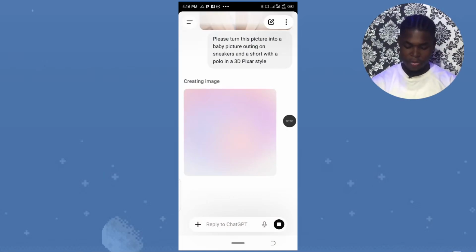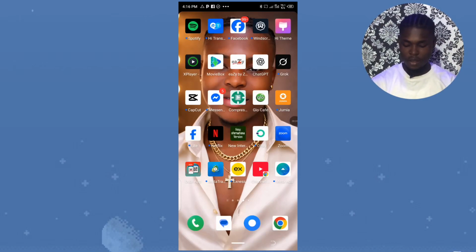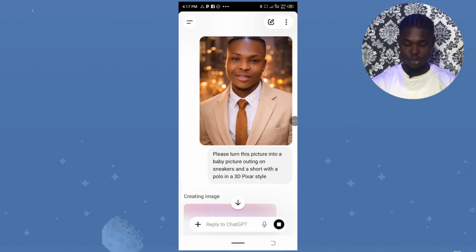So the first thing we are going to be doing is going to ChatGPT. Mind you, you can either use ChatGPT, Grok, Google Gemini, or any AI of your choice. Personally, I prefer to use ChatGPT and Google Gemini, but for the sake of this video, I'm going to be using ChatGPT. So when you open ChatGPT, you upload the image you want to convert to AI, and I'm going to be converting this picture to a baby picture.